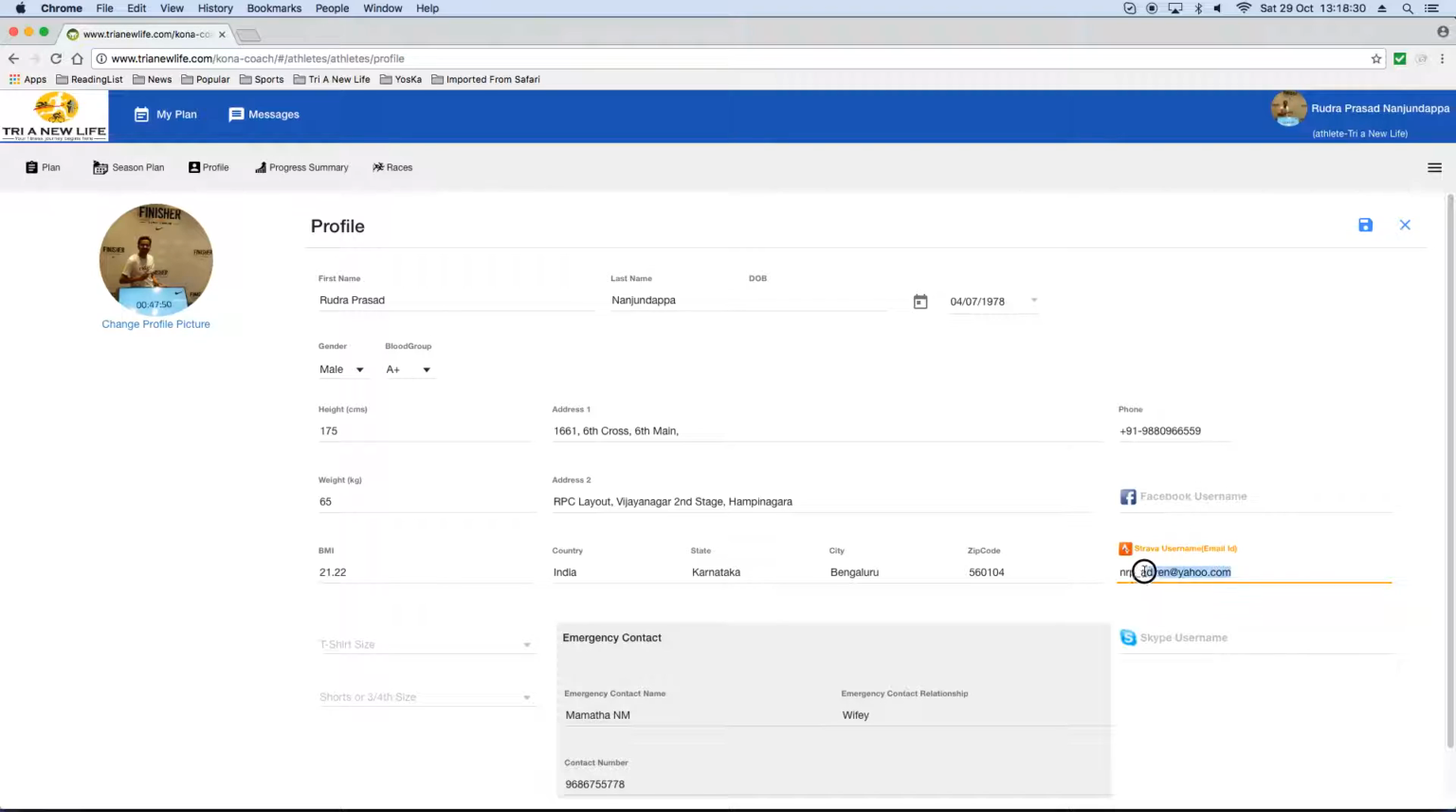One of the sections here is Strava. So out here, please put your Strava username. If you do not have a Strava account, please do create one and then put the username here.